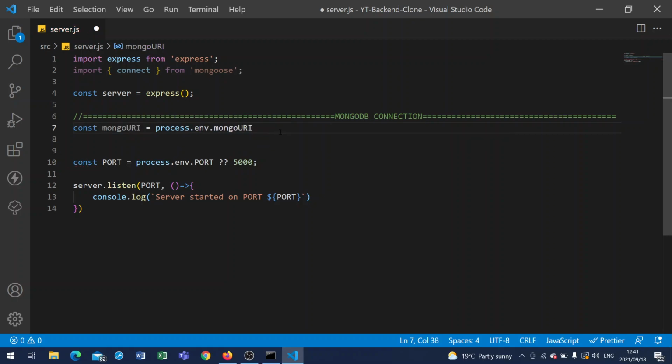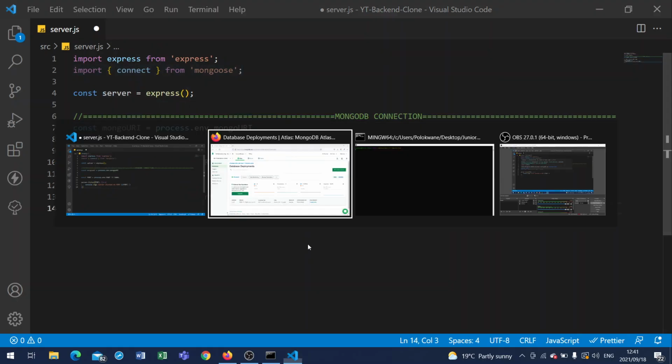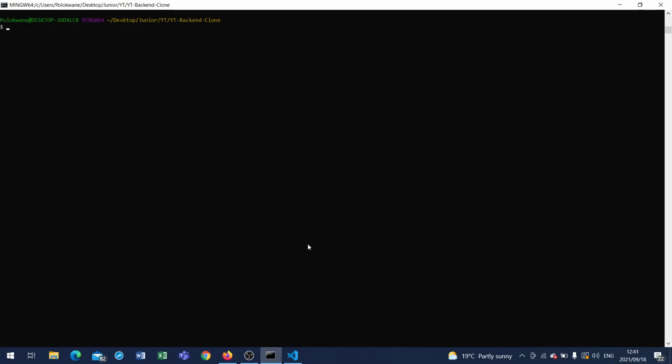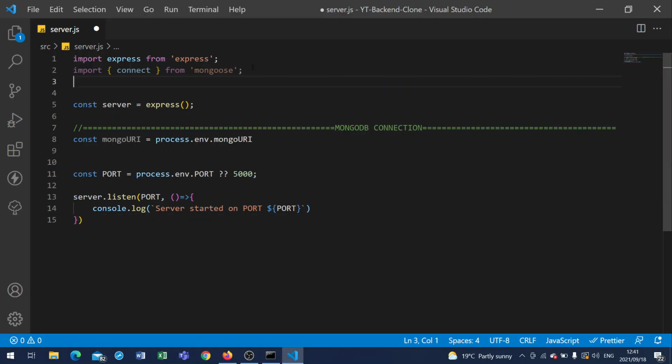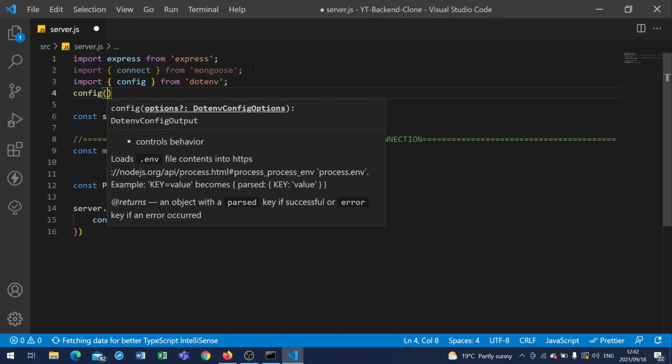equals process.env.MONGO_URI. So we need a package called dotenv in order for us to be able to access this .env file. So I'll come back here and say npm i dotenv. This is what we need in order to access our environment variables. That shouldn't take much time, as we can see, and then I can come back here and say import, and then from dotenv we directly want to import config, right? I'll say config, and then we invoke that function.